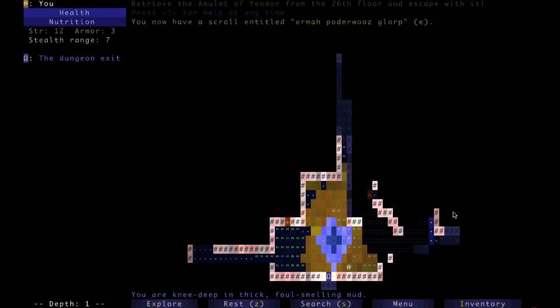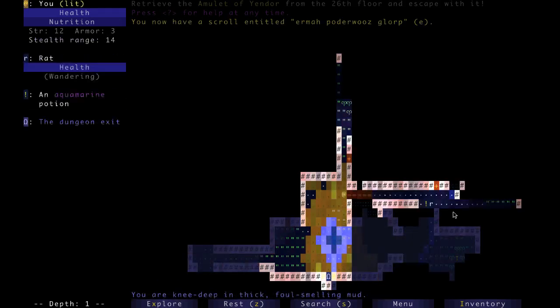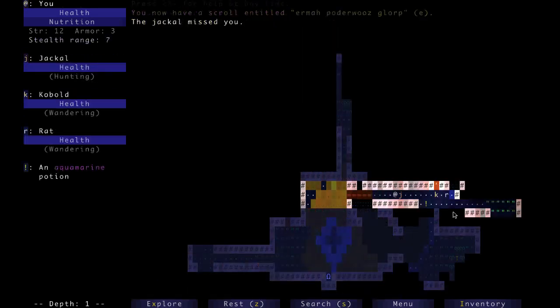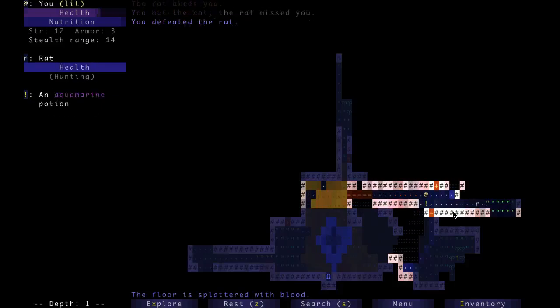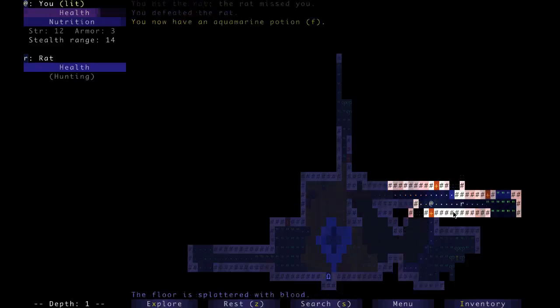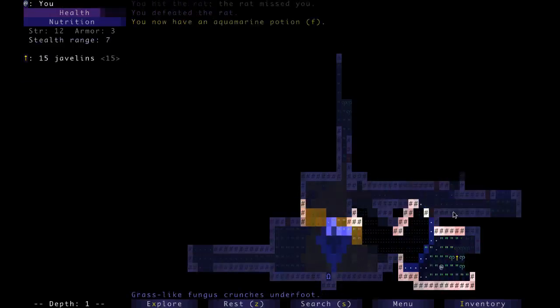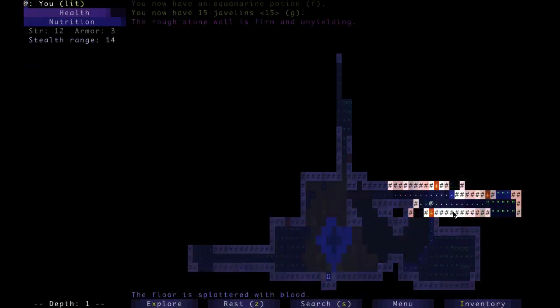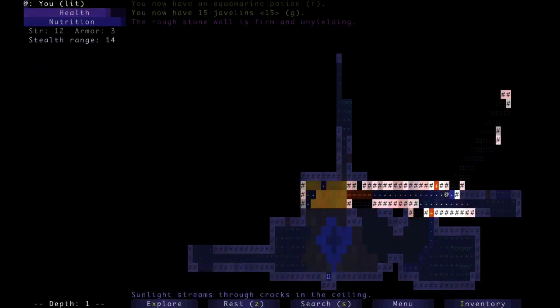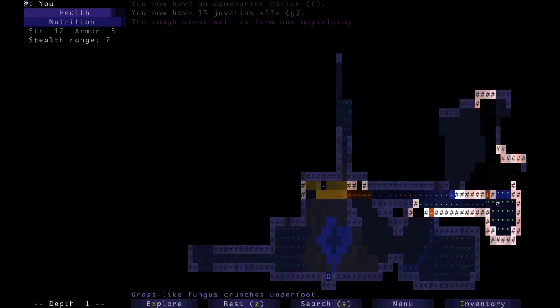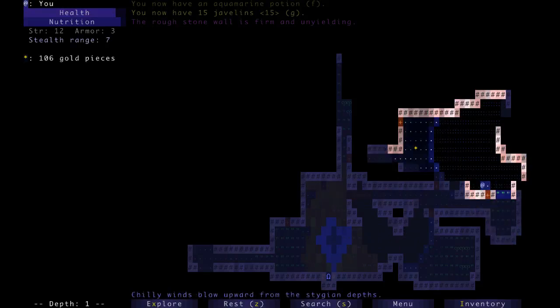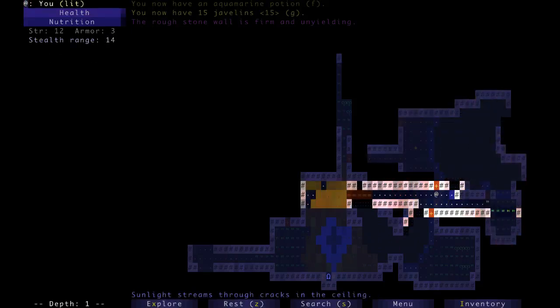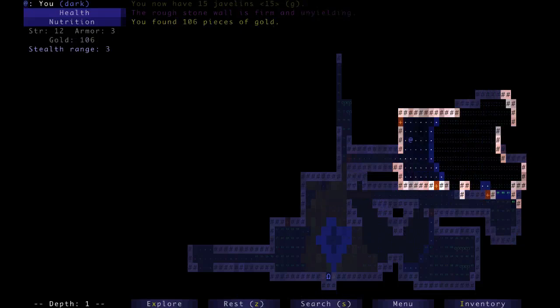It's a scroll. Love scrolls. And there's a potion and a jackal and a kobold and a rat to welcome us to the dungeon. I found an aquamarine potion and a bunch of javelins. Javelins I haven't really seen much of a use for in general. Maybe there's a good use for them, but they don't seem to be that much better or more amazing than anything else.